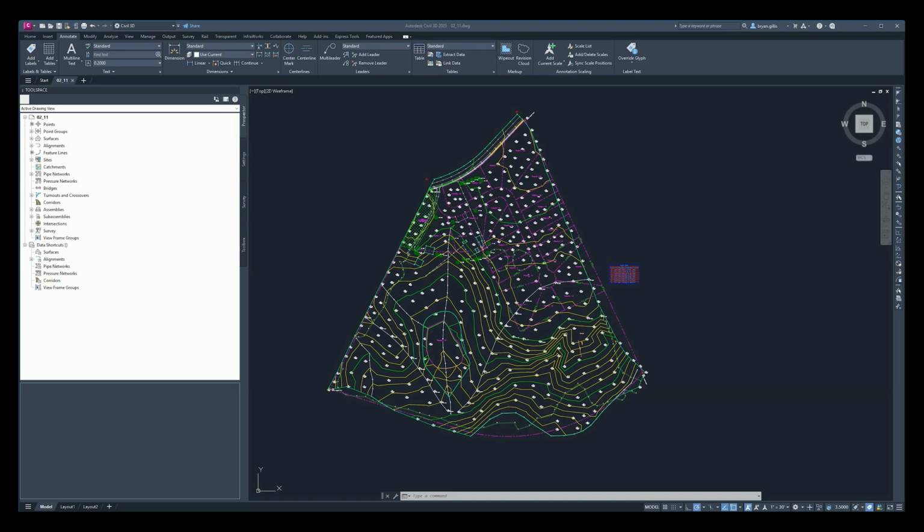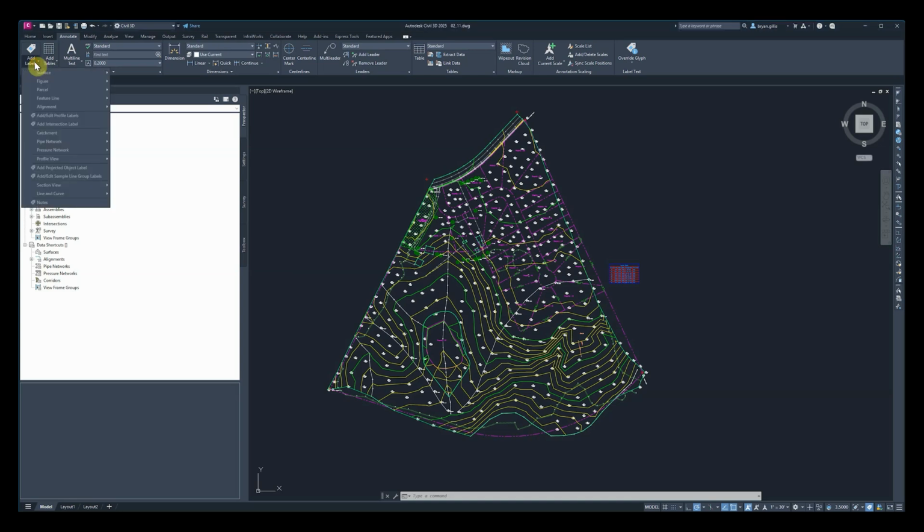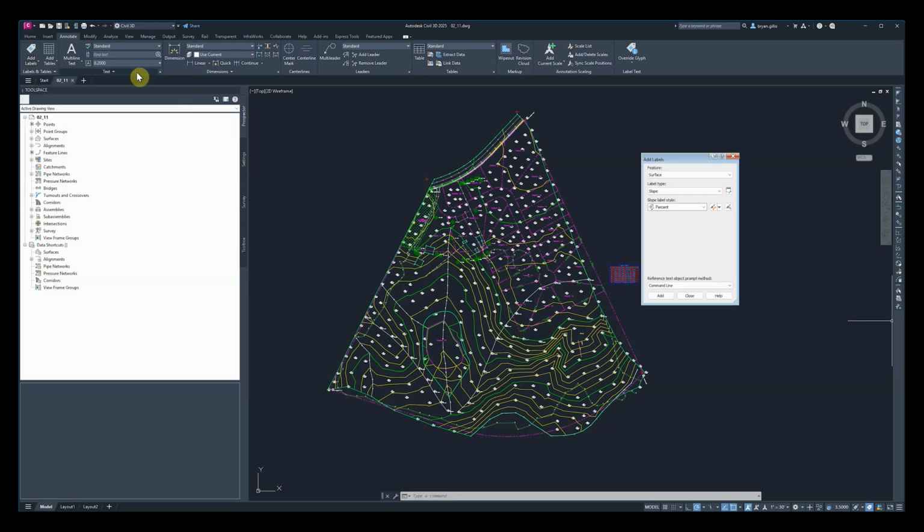Alright, so this is the start of part 11, add contour labels. During this exercise, we're going to be going over how to add contour labels to our surfaces. So if you haven't already, go ahead and open up drawing 0 to 11. Then we're going to come over to the Annotate tab up here, go down to Labels and Tables, and select the Add Labels drop-down. Then here, we're going to need to go into our Surface menu, and then go to Add Surface Labels.